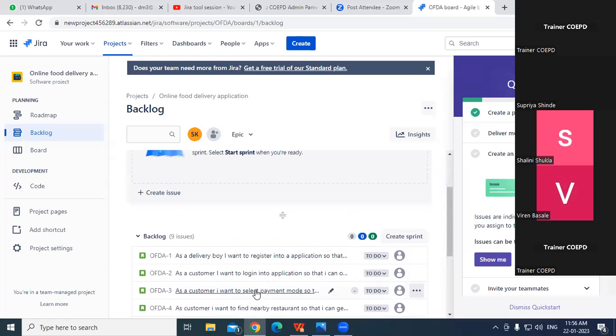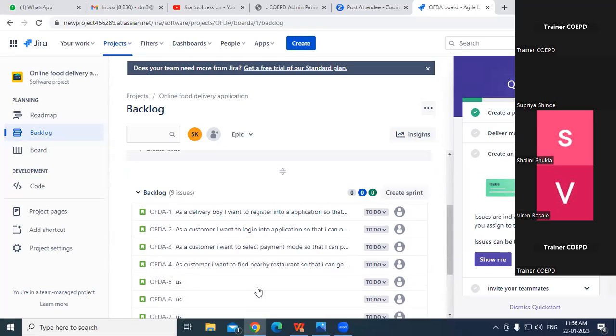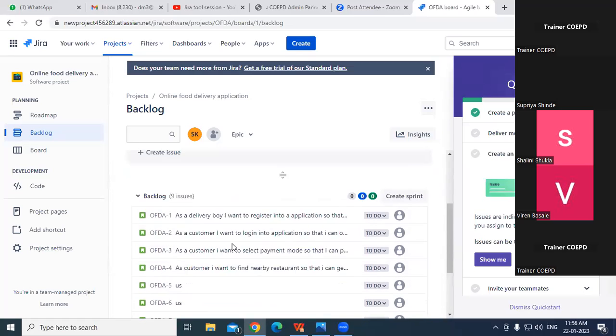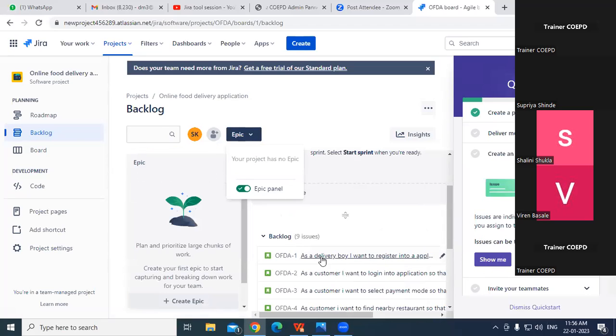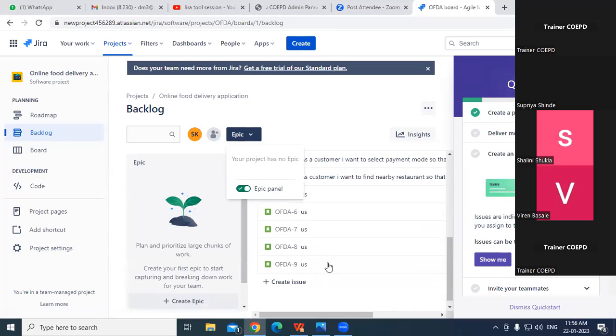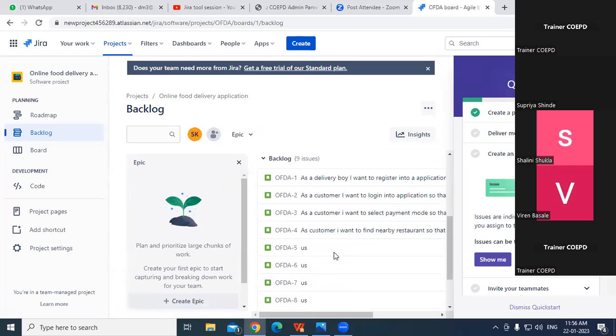Guys, after completing all these user stories, you activate your Epic panel. Someone asked this before. After writing the user stories, you just click on this Epic panel and enable it. Automatically, all these are in the Epic, right? Guys, can you hear my voice?